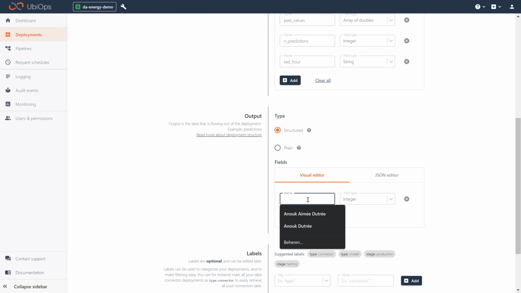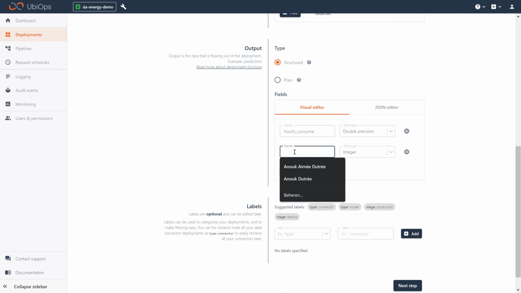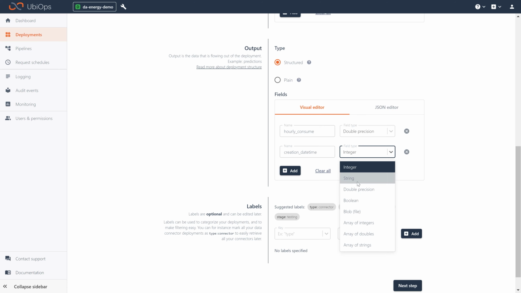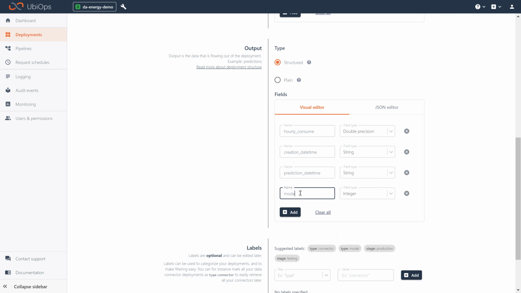In this case, the main thing is the hourly consumption, which is a double precision. And then I have some other output fields that I just need for inserting it in the right way in my database. So the creation date time, I need the prediction date time, which is also a string. And lastly, I need to know what model version it was. But that's not very important. The main thing is the hourly consumption.